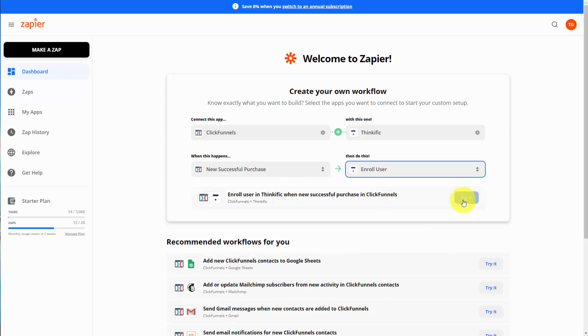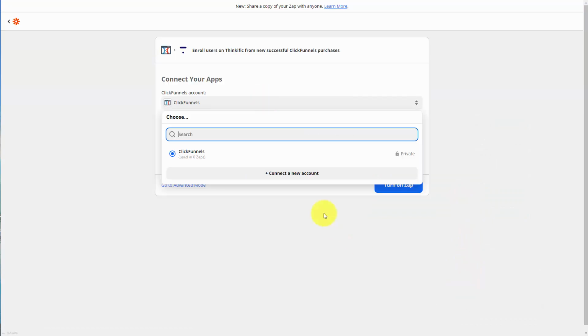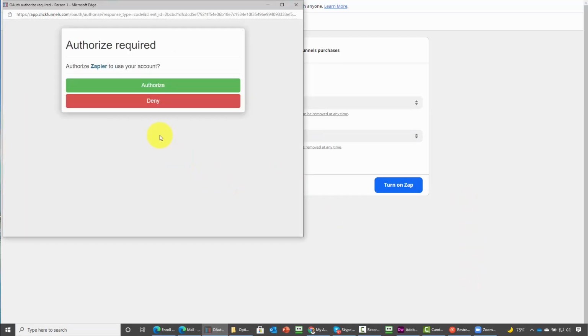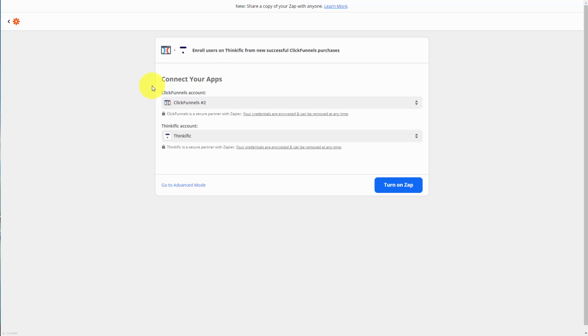What we then need to do is make the connection between Zapier and the two applications. We're going to click Try It in this case. We are going to connect a new ClickFunnels account. We're going to authorize Zapier to work with our ClickFunnels account. Note, we are logged into our ClickFunnels account in the browser where we are attempting to connect using Zapier. That's why this method is going to be automated. We're going to click Authorize. So we now have a ClickFunnels account that is connected.